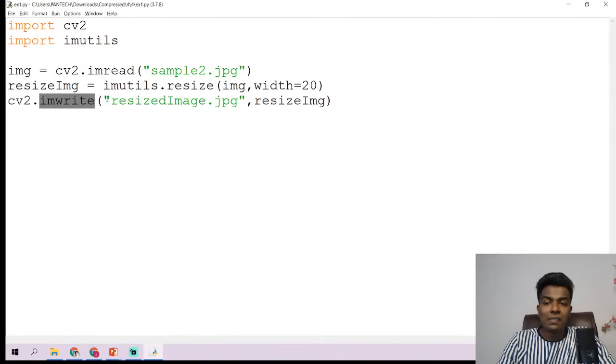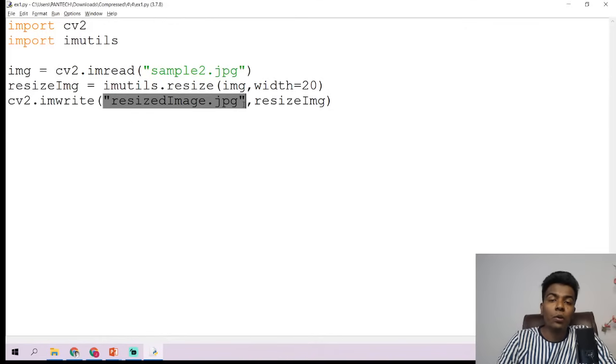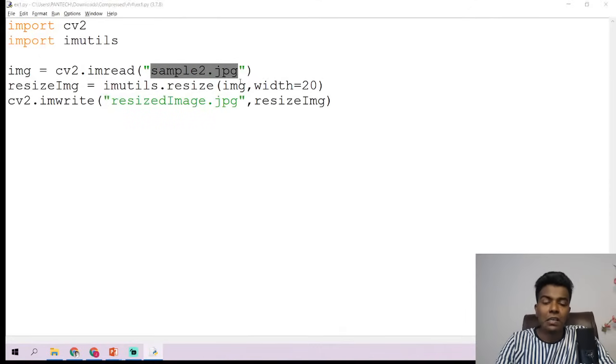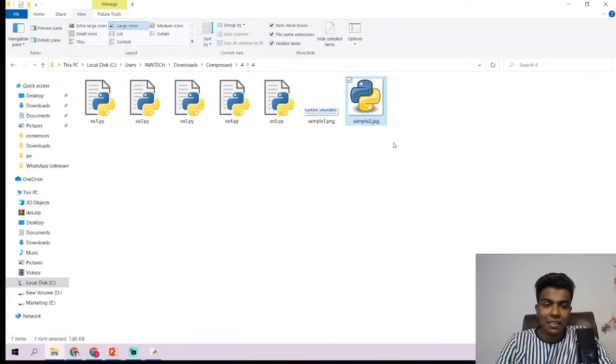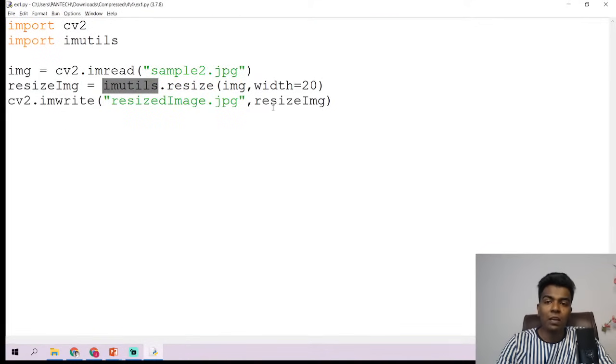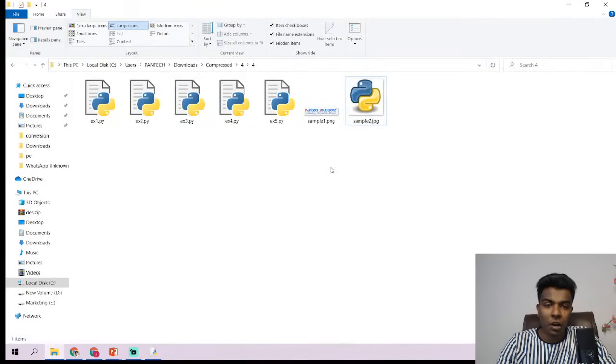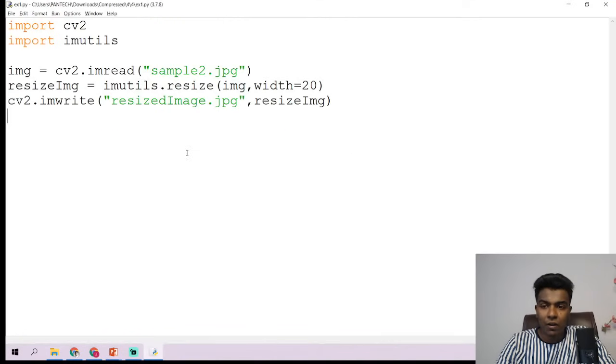Inside the double quotes, we need to specify the file name in which you are going to save your image. Okay, resized image.jpg. First of all, we are going to read this sample2.jpg, and we are going to resize this image to a width of 20. And we are going to save that resized image into my local directory. Now you have only two images, right? So for an example, let us run this, run module.